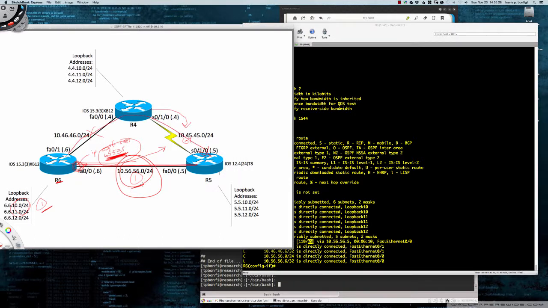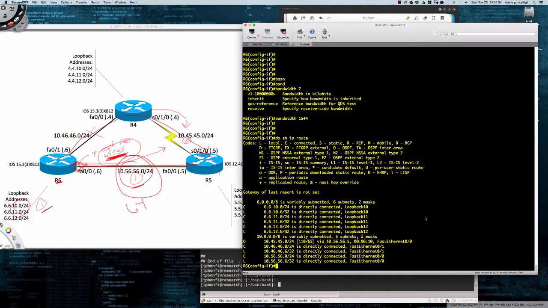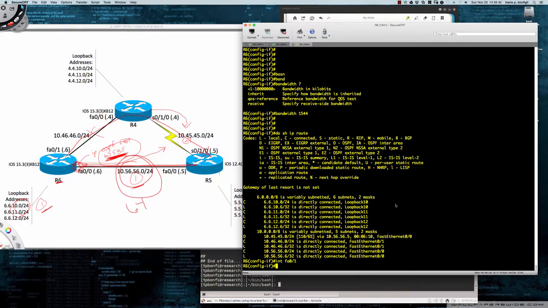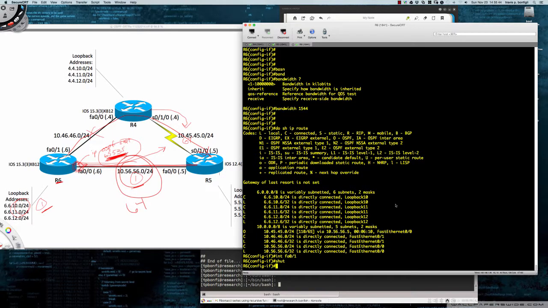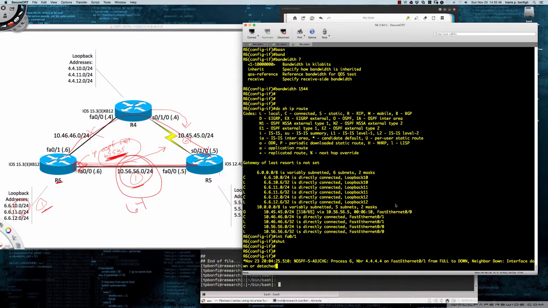Because we've now tweaked the cost of this, this is going to be 64, or it should be 64. We're going to see. And then 64 and 64 would be 128. So how can I check? Well, let's go into interface FA01. Let's shut this interface down, and now let's see what happens.